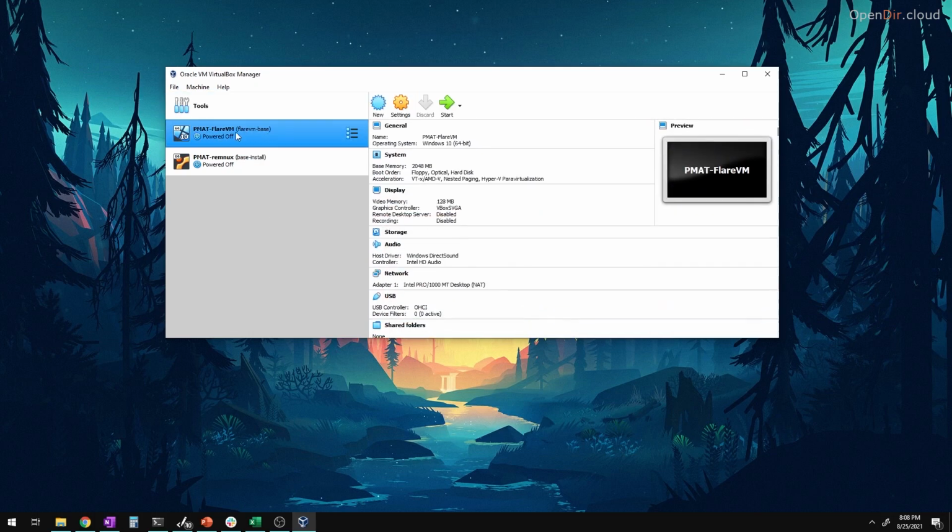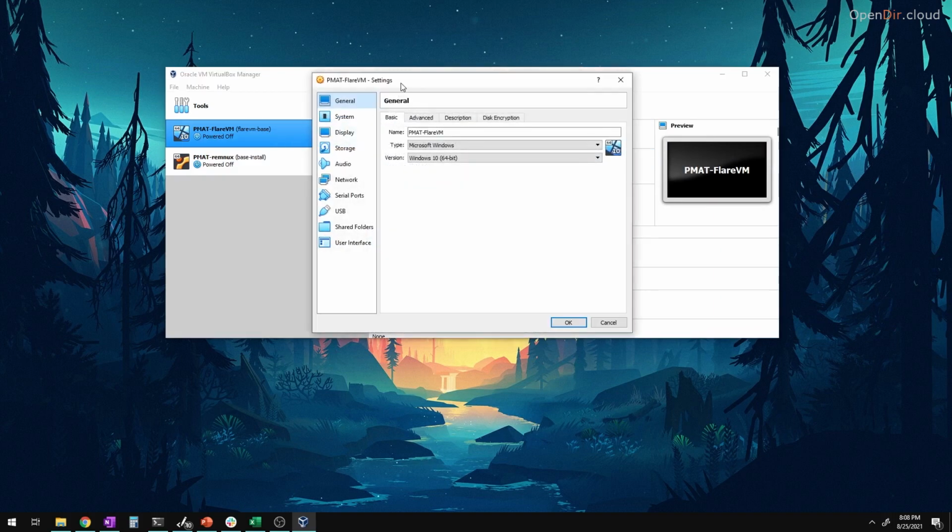Now, we go to our first VM here, click on that VM, and go up to settings. We scroll down to the network settings right here. By default, this is set to a NAT adapter, a network address translation. We do not want this. If you leave this as a NAT adapter, your Flare VM guest operating system can route to your physical operating system by way of its physical Ethernet adapter. We don't want that. Definitely don't want that. You do not want your detonating malware to be able to route to your physical operating system.